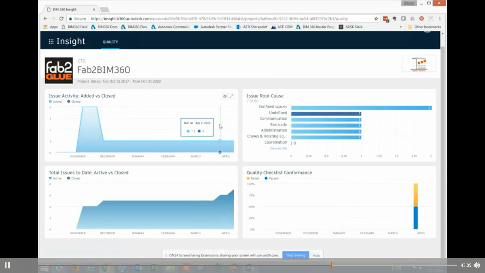I think, and I'm not certain about this, but we may see an individual reporting module or insights may become our reporting function. I'm not sure, but we are going to see more robust reporting capabilities in the future.